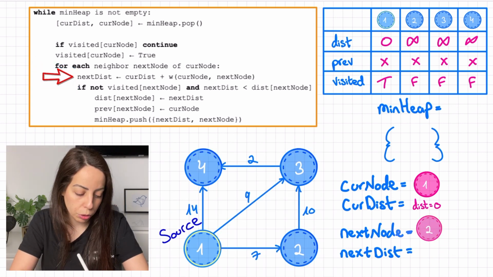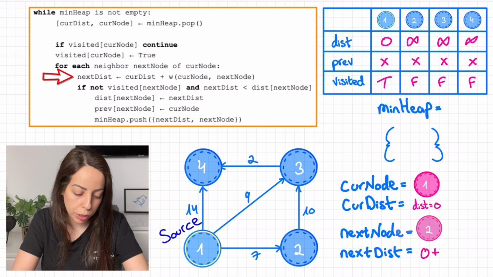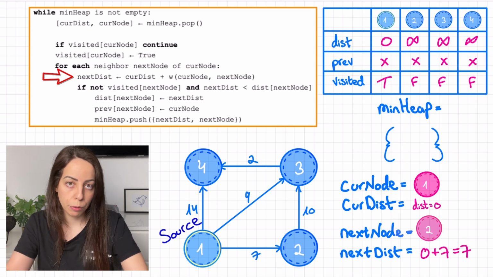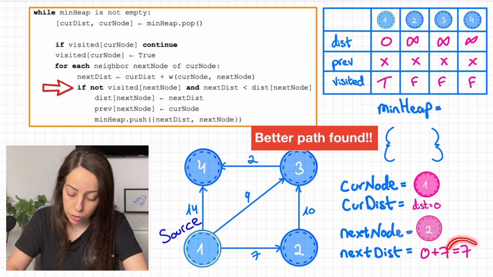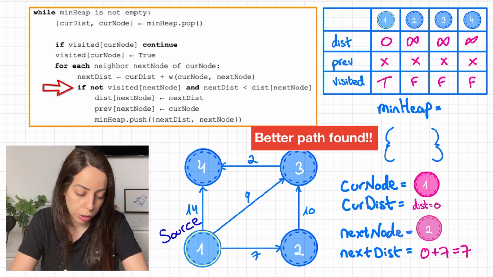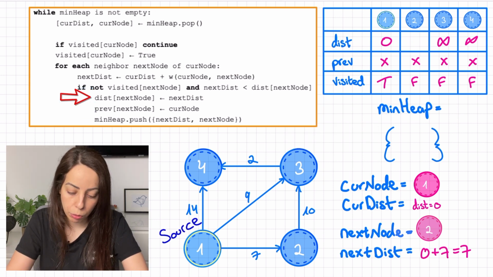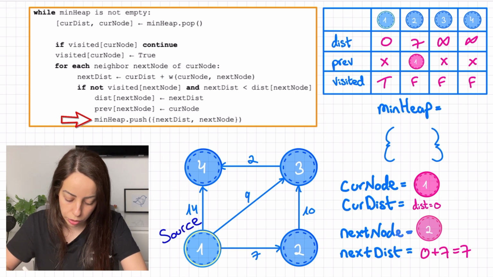The new distance for node 2 would be the current distance, which is 0, plus the weight of the edge that connects the cur node to node 2, so this edge. So 0 plus 7 would be 7, and that will be the next distance for node 2. Now we check if node 2 has been visited. It has not. And that next dist is less than the distance we have found already for node 2. In this case, yes, 7 is less than infinity. So we move to the next line of code here. To update the dist array for node 2, instead of infinity, we'll put 7. And to update the prev array, instead of undefined, it would be 1 for the current node. Next line is to push node 2 and its distance to the heap.